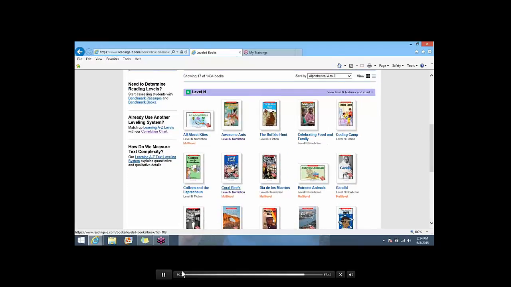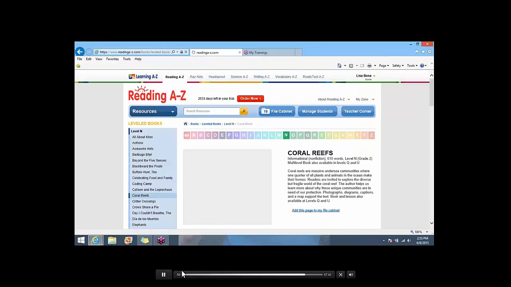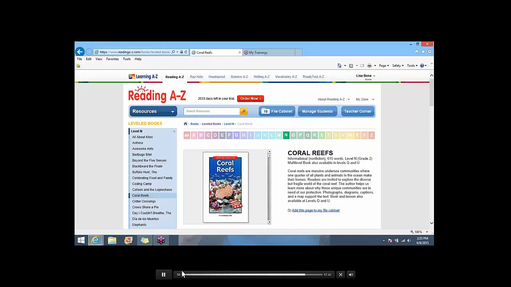If I hover over a book, it gives me a little information about the book. I can see how many words are in it, what level it is. It gives me a synopsis of the book and tells me the different languages that the book is available in. So I'm going to click on this book, and this is going to take me to the book's landing page. That means that every resource that's related to this book is going to be on this page.